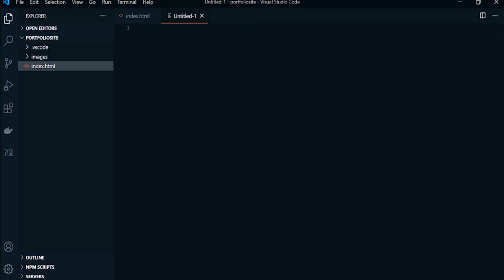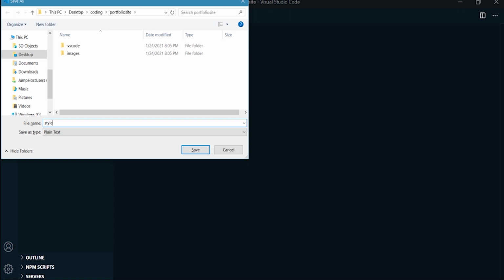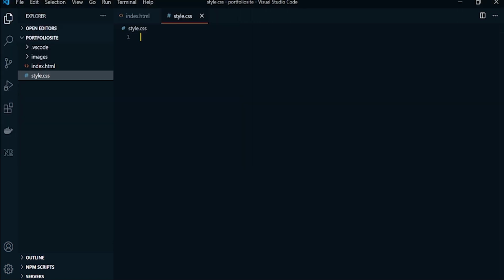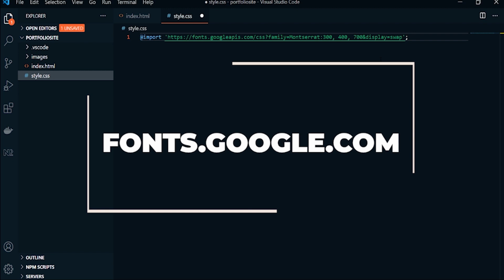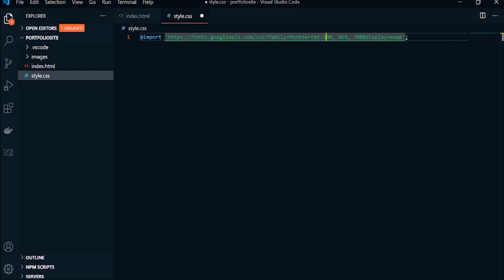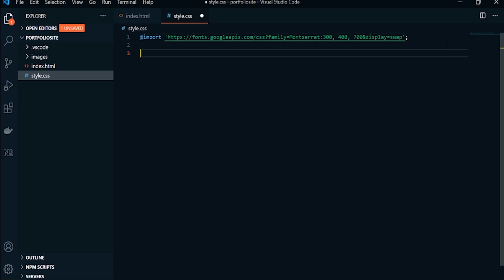What we're going to do is create a new file right now. We're going to save it, and we're going to name it style.css. And I'm going to import a font right here. And to import your font, you can go to Google Fonts and pick out whatever font you like, and it'll provide you a link. And so I just have the basic 300, 400, and 700s. So you can go ahead and import that.